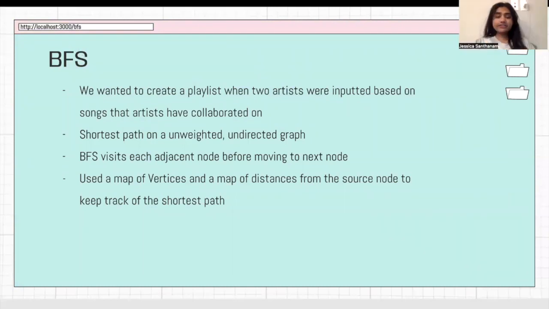So basically, the first thing that we wanted to create was a playlist where the user would input two artists, and then based on songs that they've collaborated on, it would create a playlist connecting one artist to the other one that was inputted. So in order to do this, we realized that we would need to find the shortest path on an unweighted, undirected, and unconnected graph.